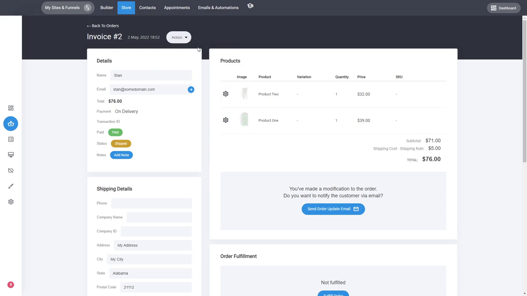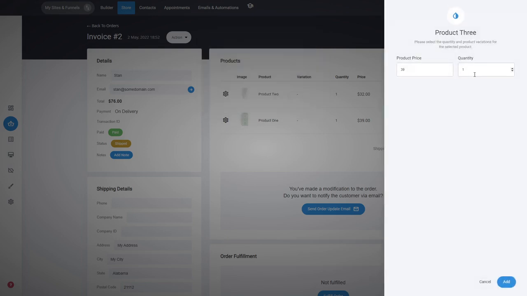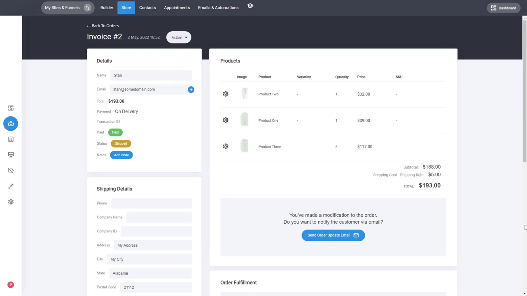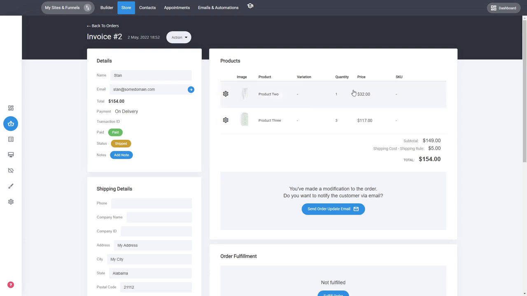Another cool thing that you can do about the order is add new items to it. You can select which product you want to add, how much, and for what price. That will update the order, and you'll see here it will add this product into the order with the quantity that we selected. In the same way, we can also delete products from our order. So this is how easy it is to modify the orders. You can again update the customer, and they'll receive an email about the changes that have happened.